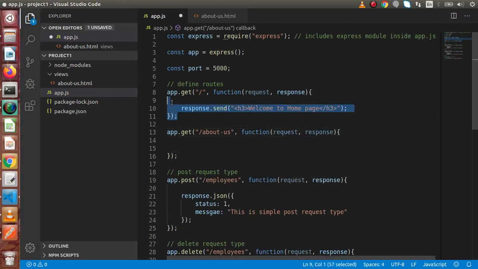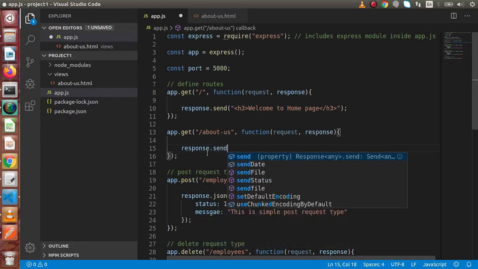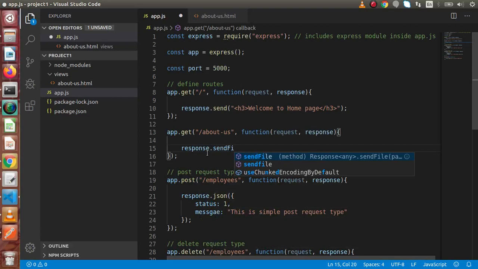For this route, as we had seen, we used response.send, but here we need to process our HTML page, so we need to use response, and we have a method called sendFile. Inside this, the first parameter we need to pass is the page name, so aboutus.html. Inside the second parameter we need to define our path, the path at which we have stored our HTML page.